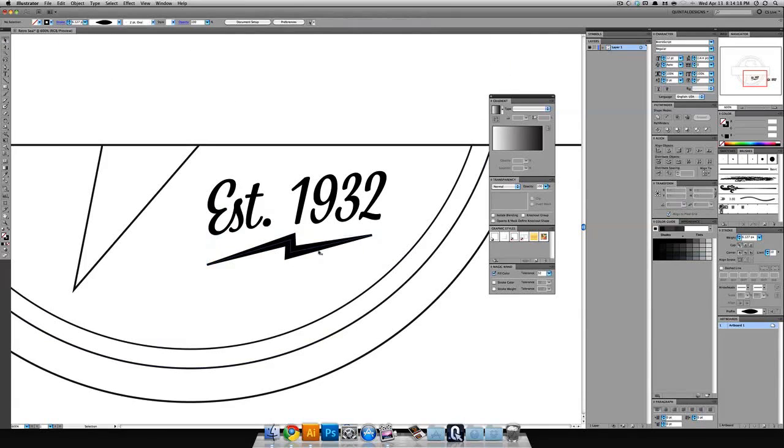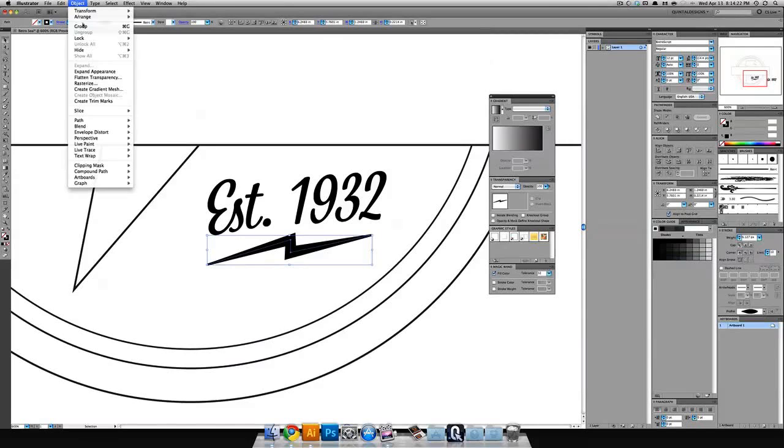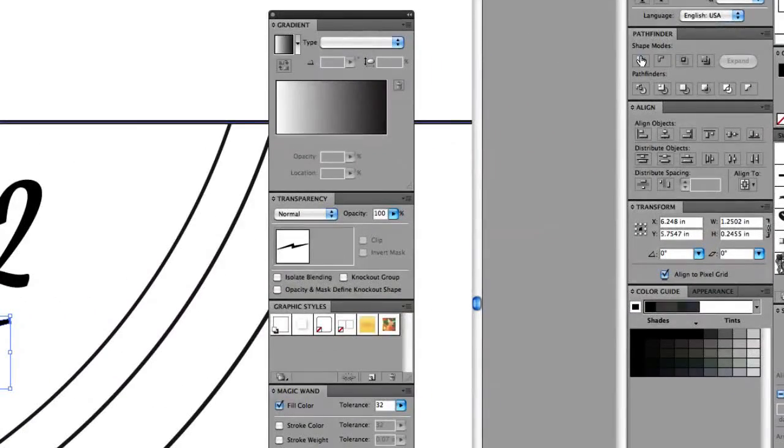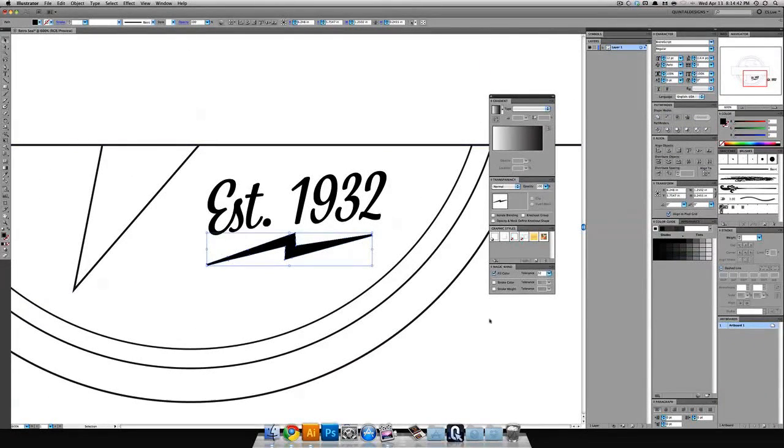And that makes us a pretty nice looking little lightning bolt, which once it's made, go ahead and go to Object and expand its appearance. That turns it into solid shapes. And then in the Pathfinder palette over here, you can click Unite, and that makes it all one solid object. So again, you want to keep these all pretty solid.